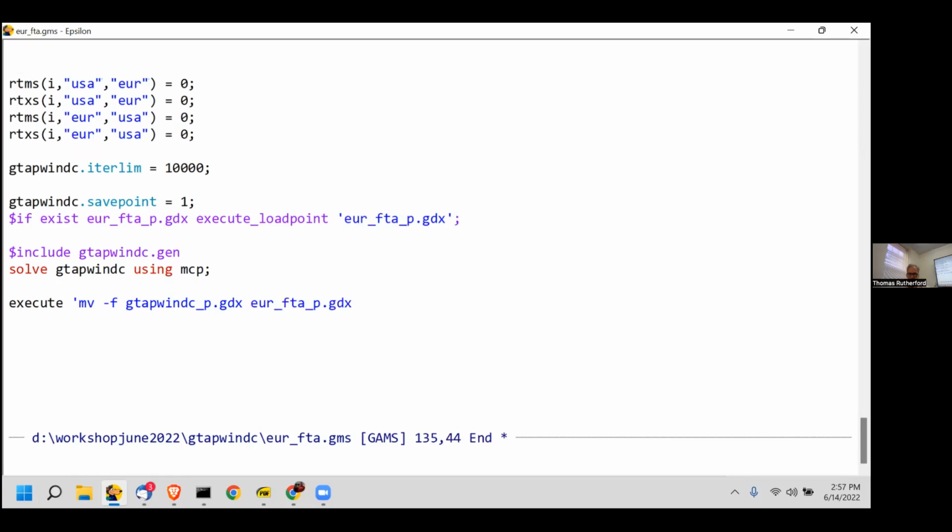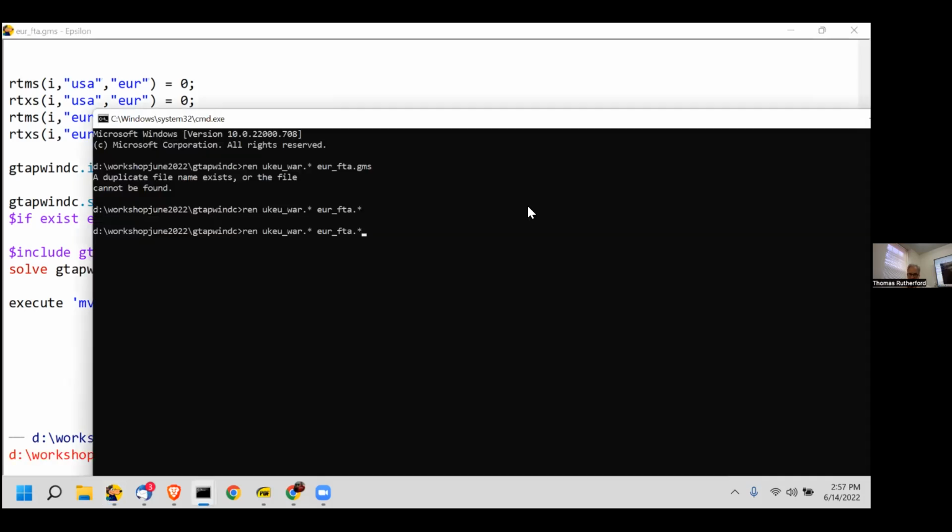So this is the standard syntax I would use. I say, okay, I'm going to save it into a point file, model name _p. And then I look to see whether there's a Europe FTA _p.gx. If one exists, then go get the solution file, then solve the model. At that point it's the solution, so it will solve really quickly. And then I move the point file that gets generated here over. That way I'm able to restart the process really quickly.